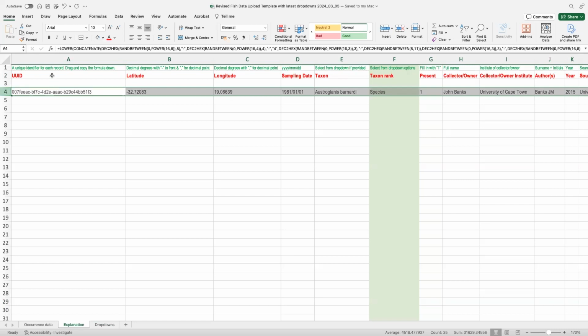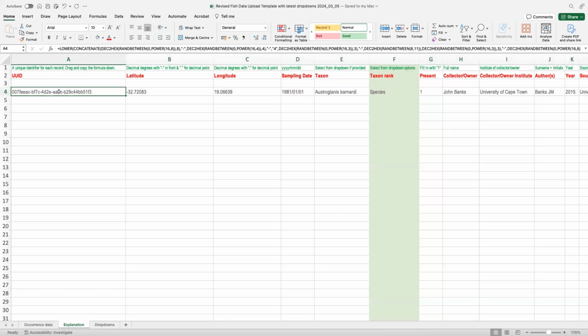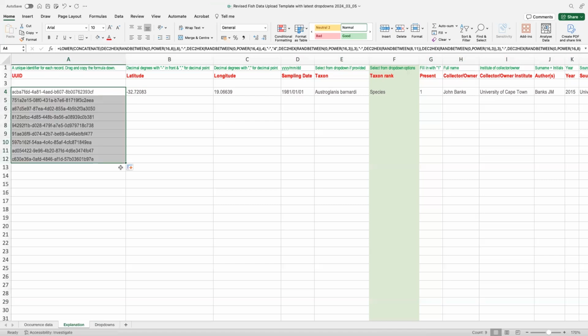So you have a species that was recorded on a specific date at a particular site. That would equal an occurrence record. Right on the left, you get what's called a UUID, which is a unique identifier for each record. This is a formula which, once you have completed your data file, you can drag down and then copy and paste as a value. So very easy to do that.